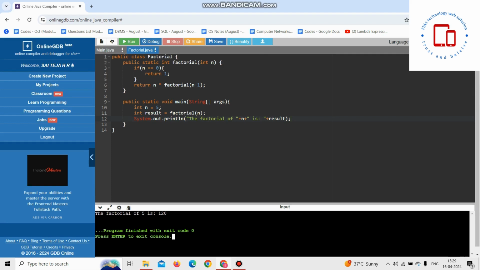The factorial function takes an integer n as input and returns the factorial of n. In the base case, if n is equal to 0, we return 1 because the factorial of 0 is defined to be 1. In the recursive case, if n is not 0, we recursively call the factorial function with n minus 1 and multiply the result by n. The recursion continues until the base case is reached, at which point the function returns 1.